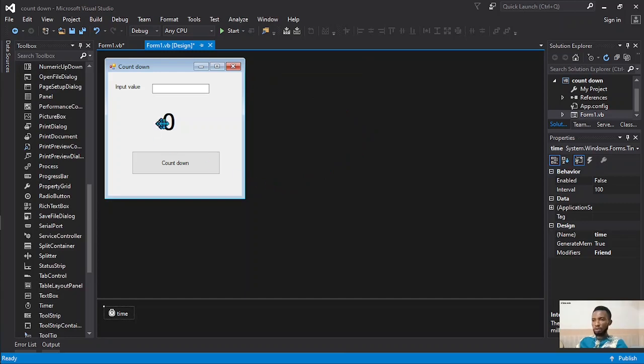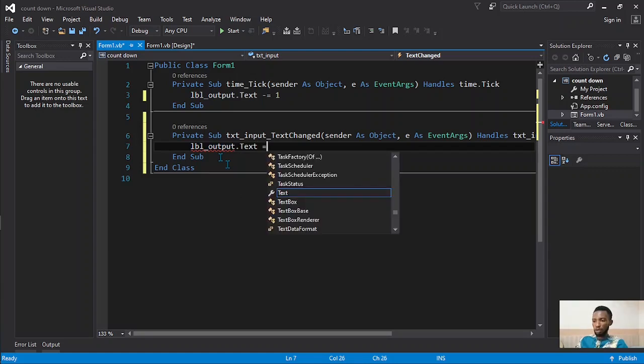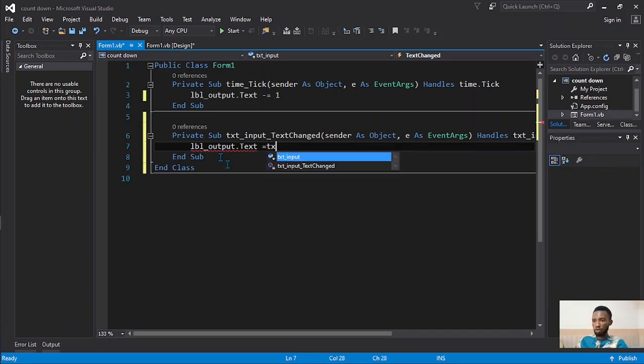Alright, the next thing we want to do is to initiate a value that the user will input here to be the same as the countdown output. So we initiate that by going here and writing that lbl_output.text will be equal to txt_input.text.